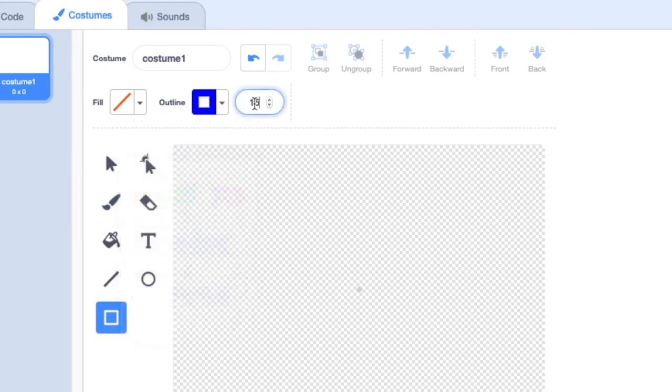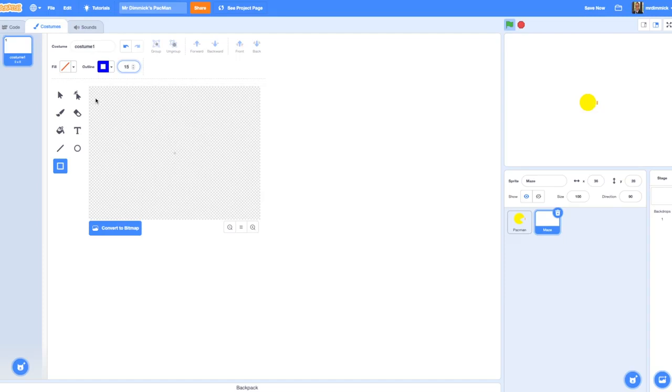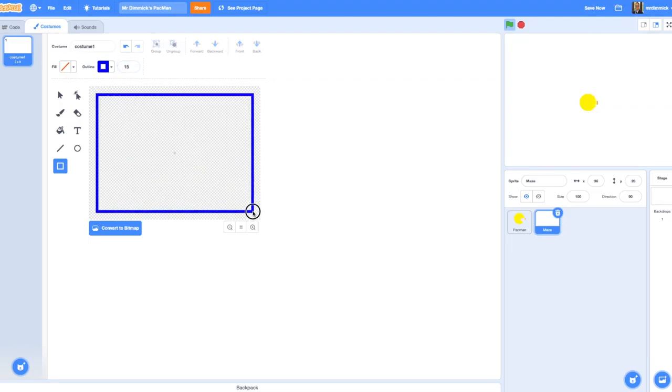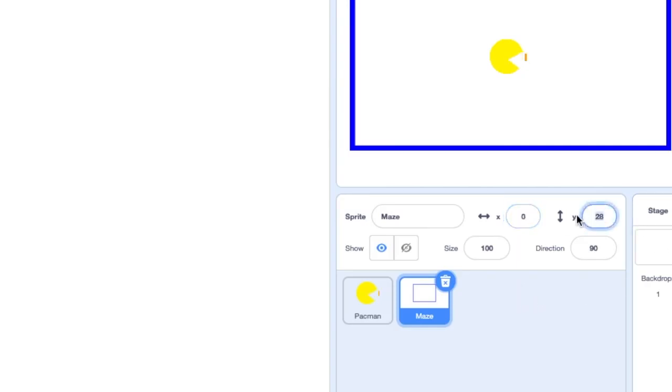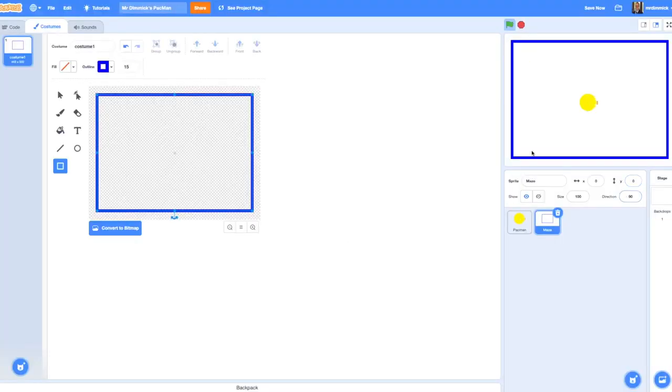And you'll want to set a thickness. I've chosen 15, but it's up to you, you can try a different thickness. But then all you need to do, because we're using the rectangle tool, is click in the corner and drag a rectangle out, and that will create really straight lines for our maze. And you'll notice it seems a bit off-center until you set the X value here for your maze to 0 and the Y value to 0. And once you've done that, it will start drawing in the right place.